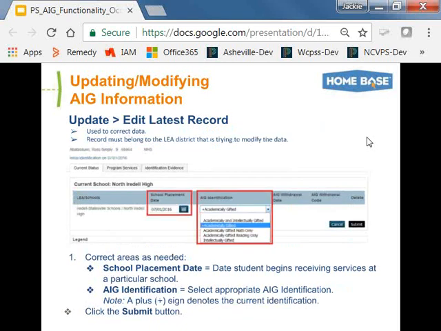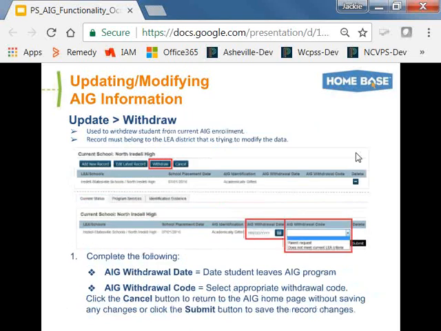Okay, and so that highlights that for you. All right, now this is the sticky one, and this speaks to your question, Kim. What about withdrawals? What if we need to withdraw a student from current enrollment? So the way that is handled is, again, through an update. Once you've searched for the student and clicked their program information, you have the opportunity to update. One of the choices is withdraw.